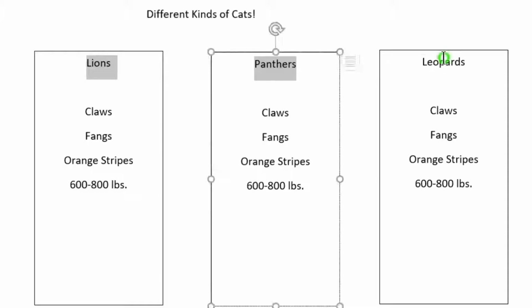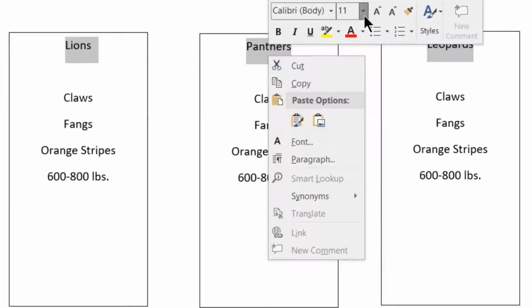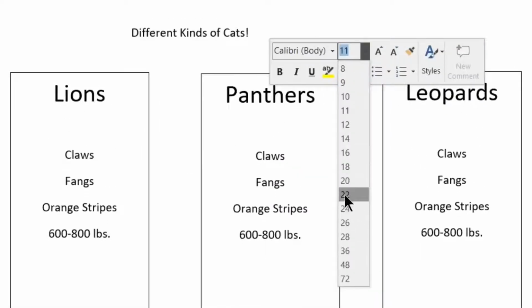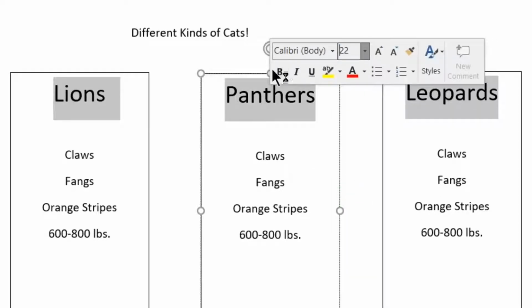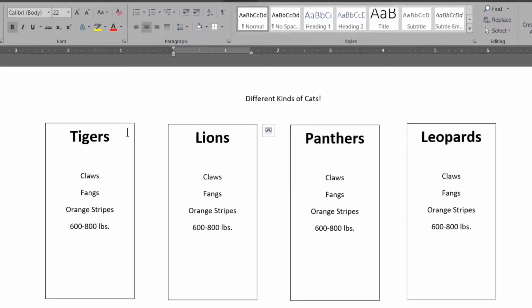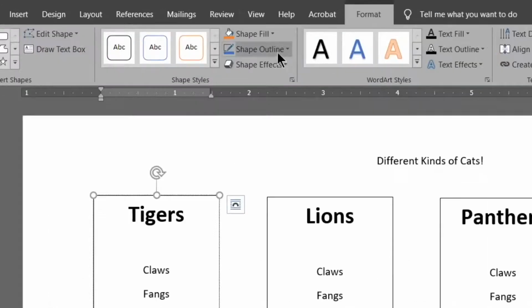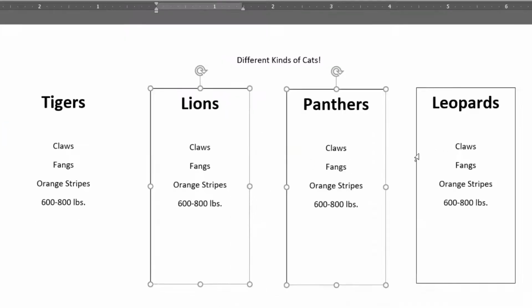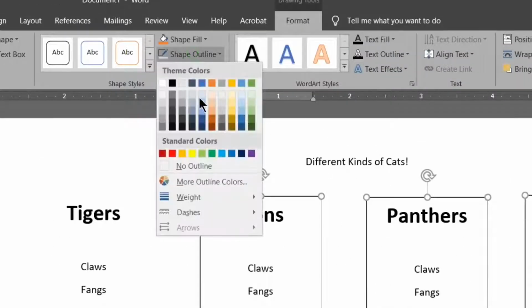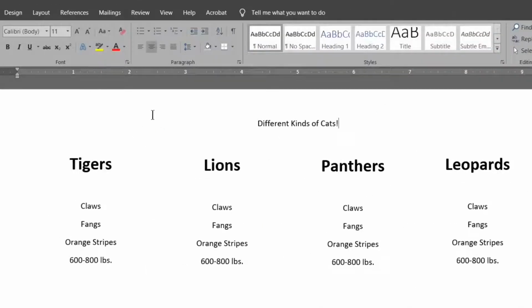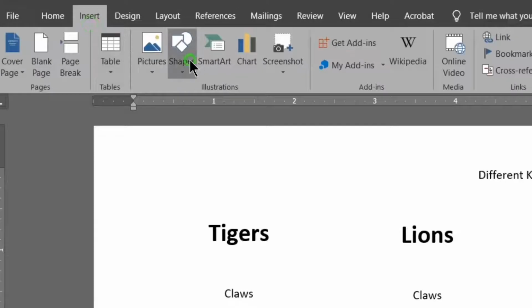I'm holding shift. Now I can do them all at once. And make them bold. Okay. Now let's remove the outline for each of these text boxes. I'm holding shift. I click each of them and I say no outline. And now they all don't have outlines.